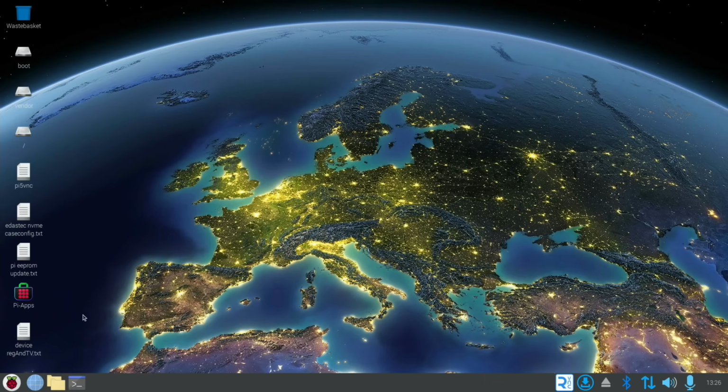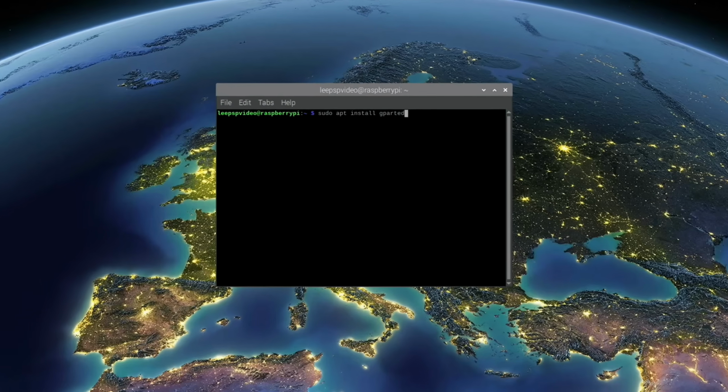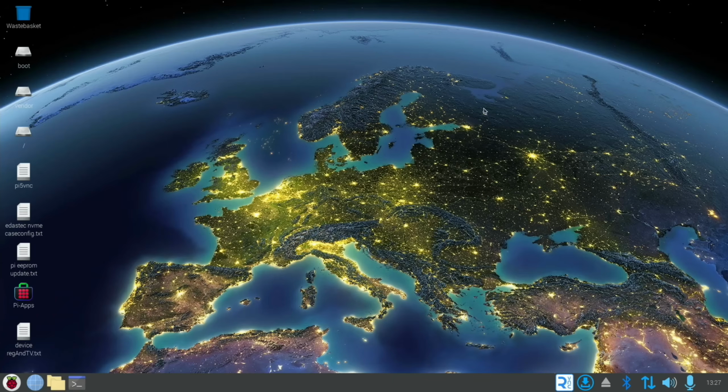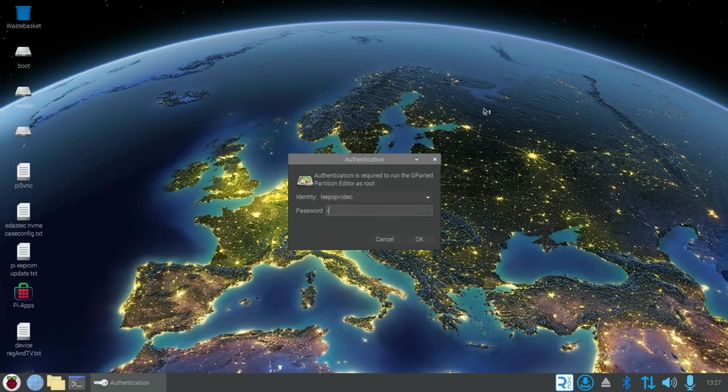Okay, so now we need to launch gparted. If you haven't got gparted already, open a terminal, type sudo apt install gparted and hit enter, and it'll install for you. But I already have it, so I don't need that. So let's press the Windows key, start typing gparted, and I can launch that.